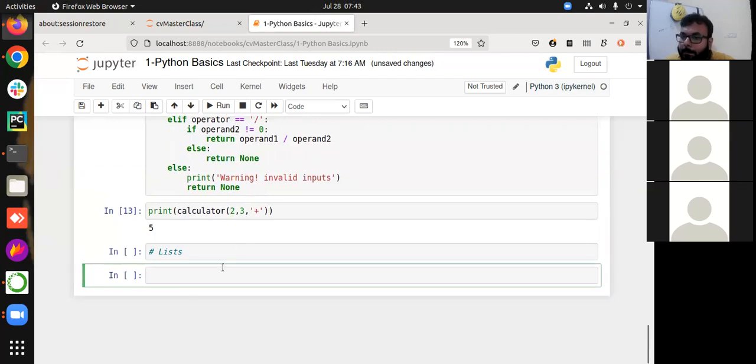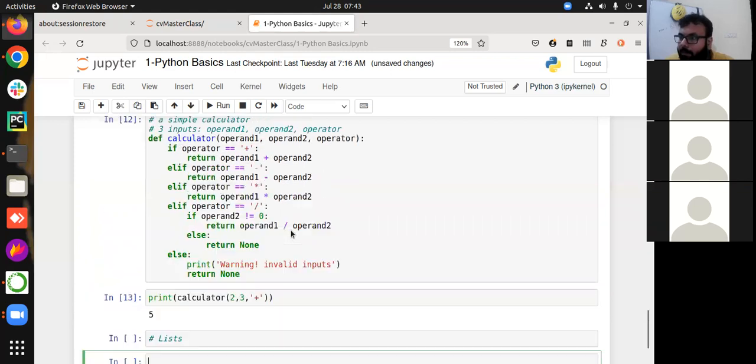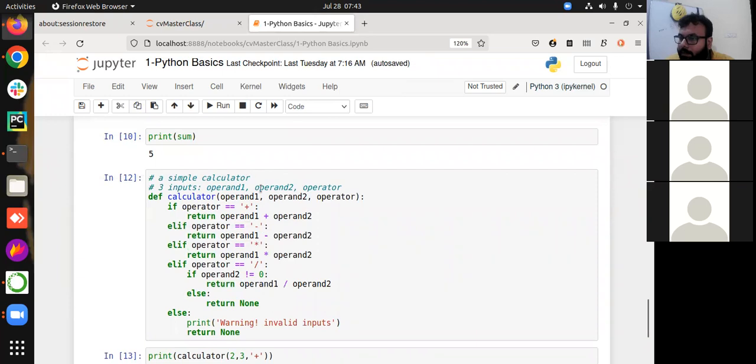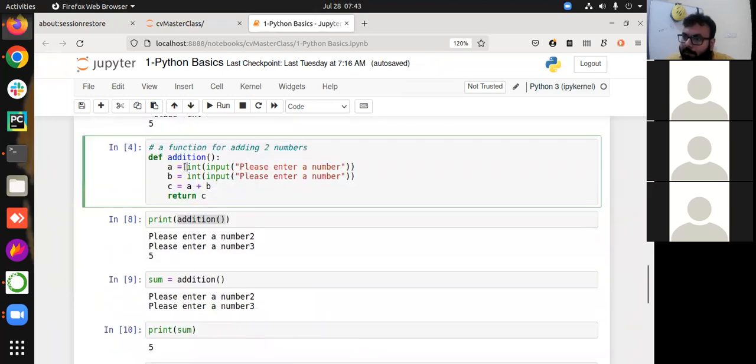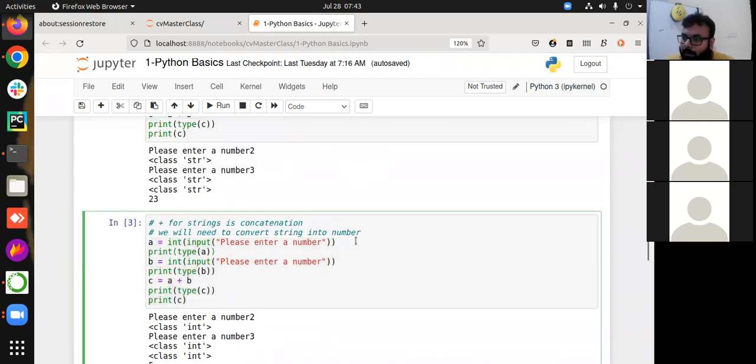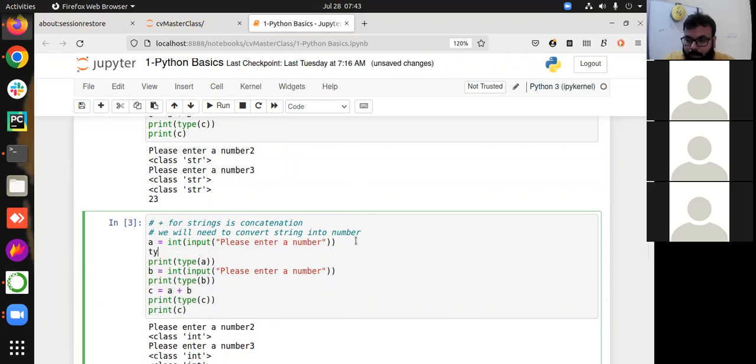Sir, in the above example, we defined the type of the variables we were using. But why not here for operand one, operand two? Why didn't we define the type? Here we have not defined the type. This is type conversion and explicit type conversion.